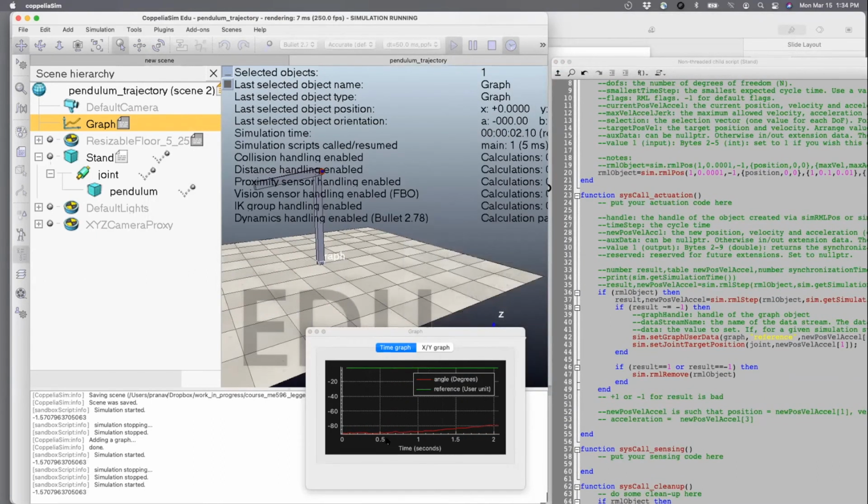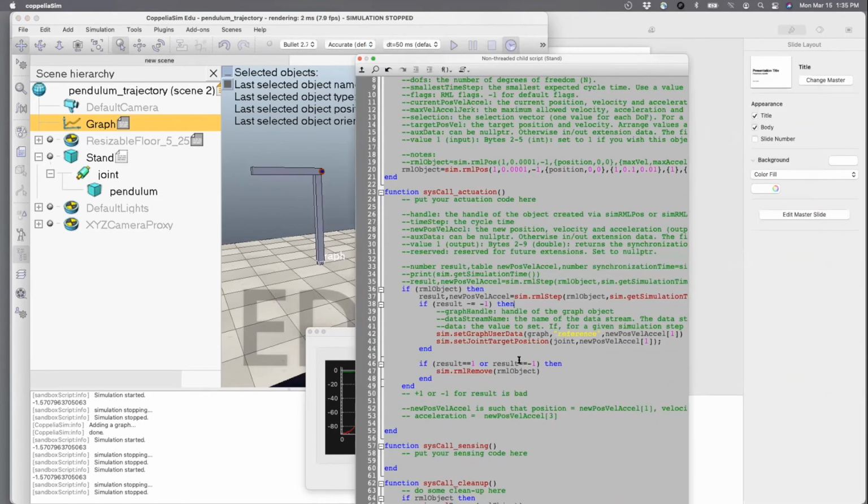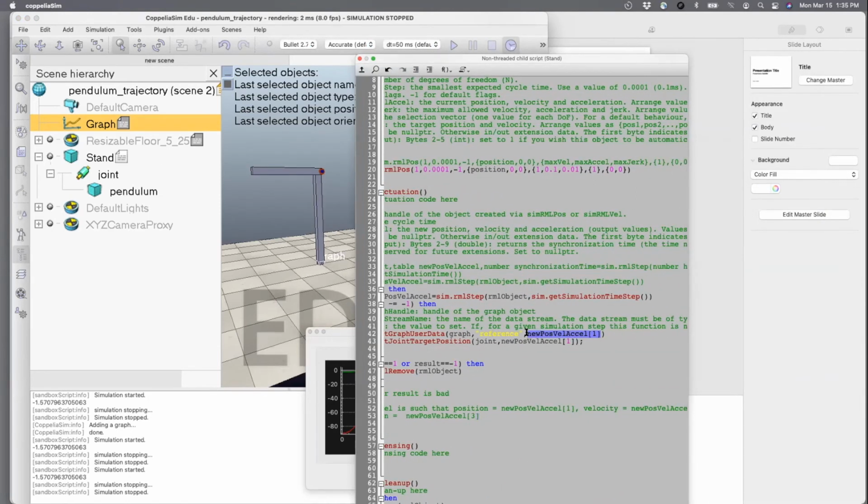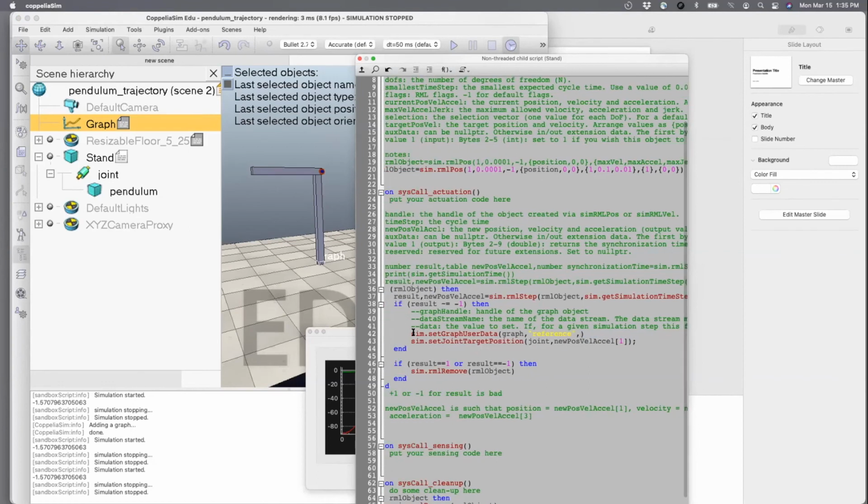Okay, so now there's a problem. You can see that the green line is very close to 0, but the red line is hovering here. The reason is that anything over here in the graph is in degrees, but the reference unit we have is actually in radians. So if we want to plot on the graph, we need to convert that from radians to degrees. Let's take this and convert it to degrees.